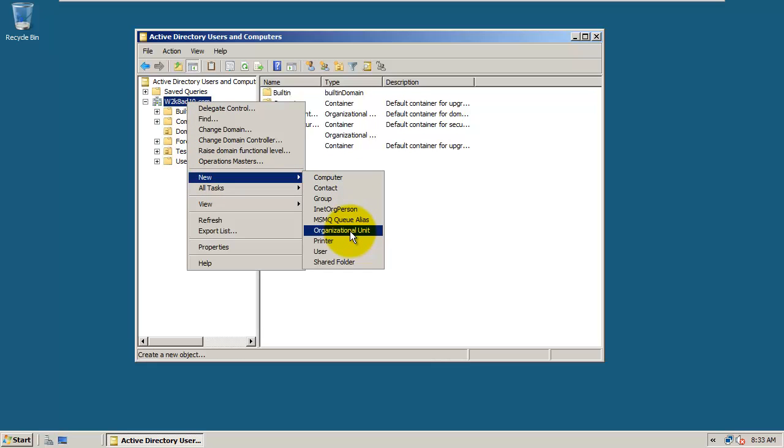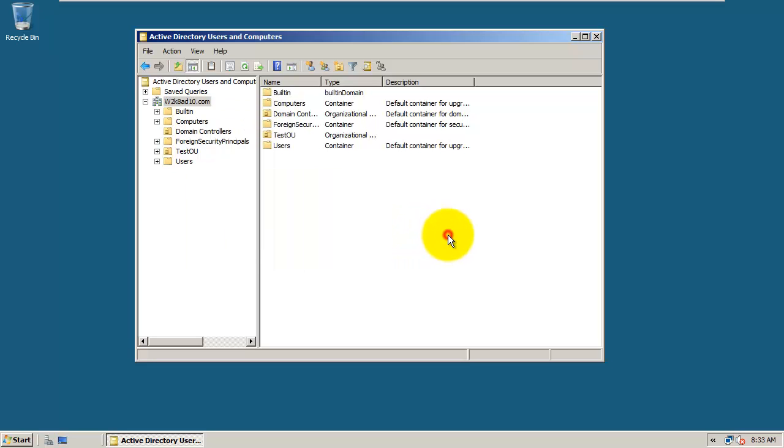That's a very common way. The book takes you through that pretty consistently of saying right-click, New, whatever object is going to be. The other thing that you can do is click on the organizational unit or domain that you want to be working with and use the icons across the top.